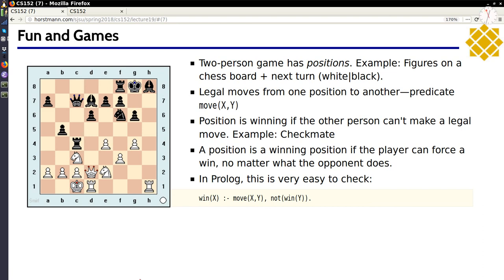So in chess, what is a legal position? It is the arrangement of all of the pieces on the board. There's one more piece of information that you need to know to evaluate a chess position. Like if you look at the position over here, that by itself is not good enough to tell you the complete game state.